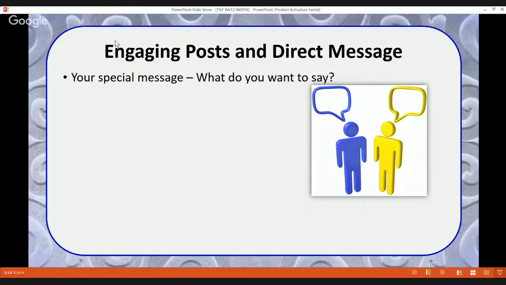Now, here we go to the engaging posts and direct messaging. You want to create an engaging post, okay? You want to give them your special message. So what do you want to say? What do you want to tell them? It's your target market. You know who you're looking for. Tell them what you want to tell them. You want to create an engaging post that's going to include a link.